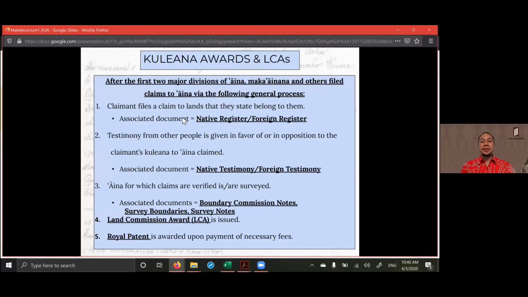These claims are called the registers, right? Two different types, native register and the foreign register. So that's the first document that's filed in this Mahele process. Holds a lot of info. We'll get more into that in a bit.